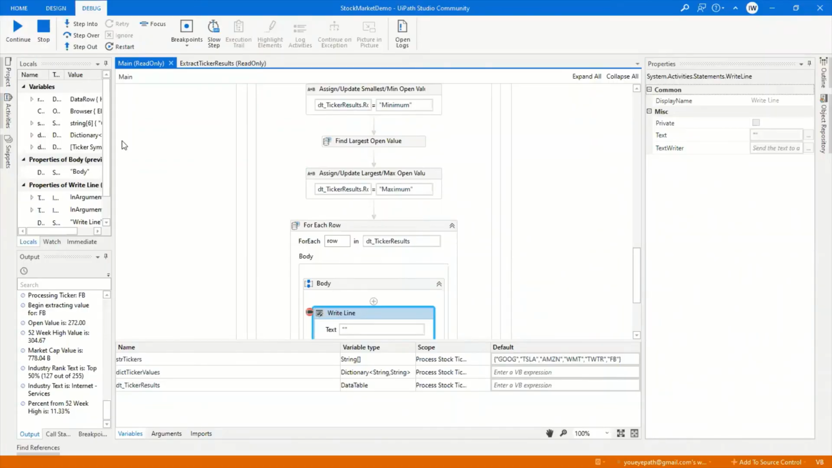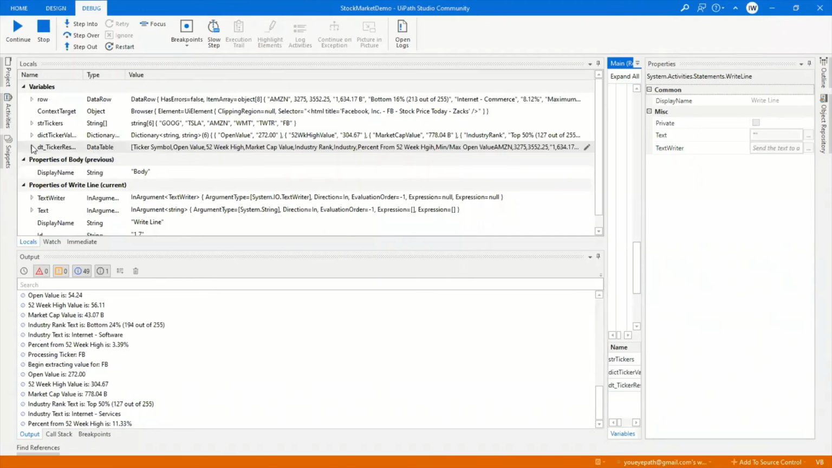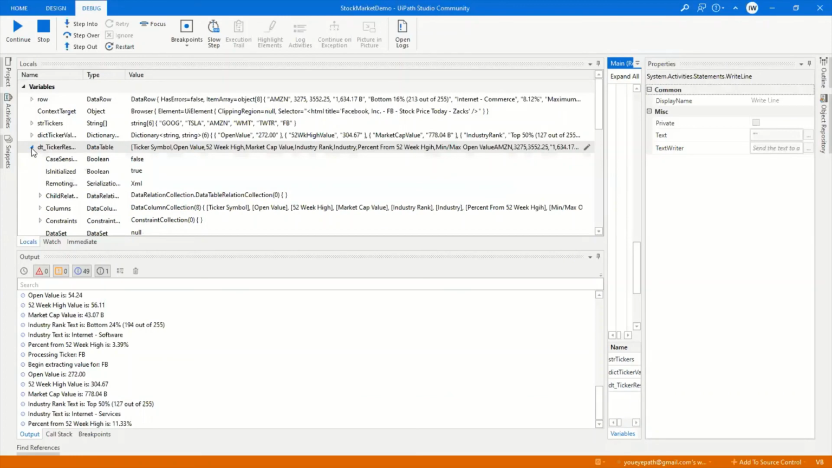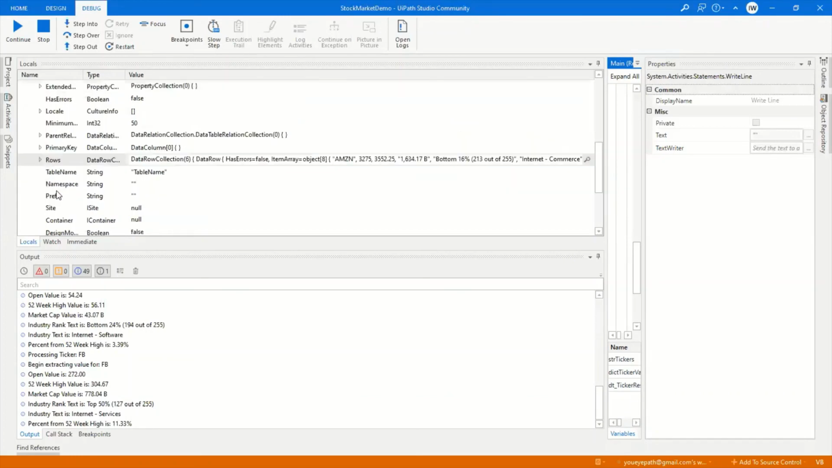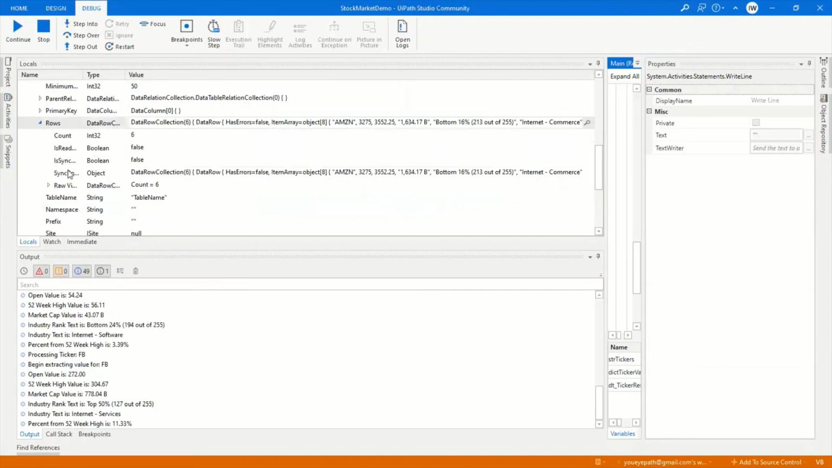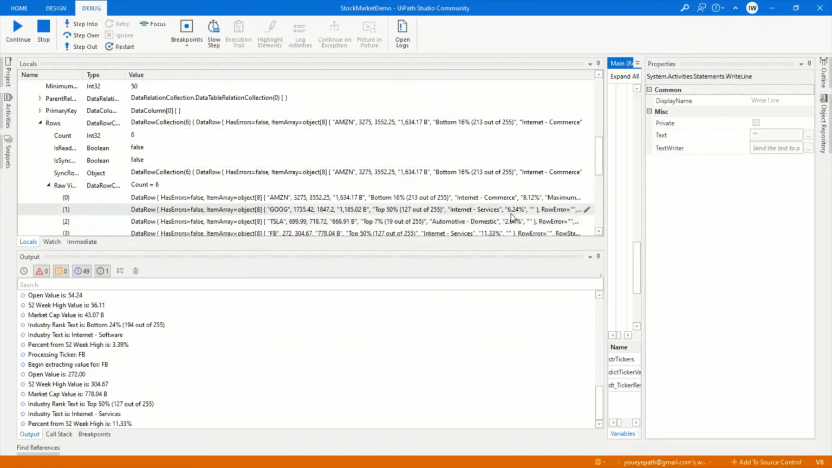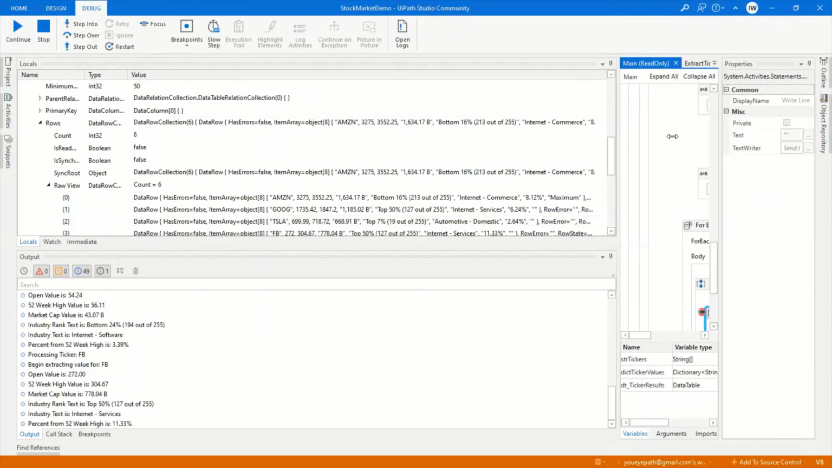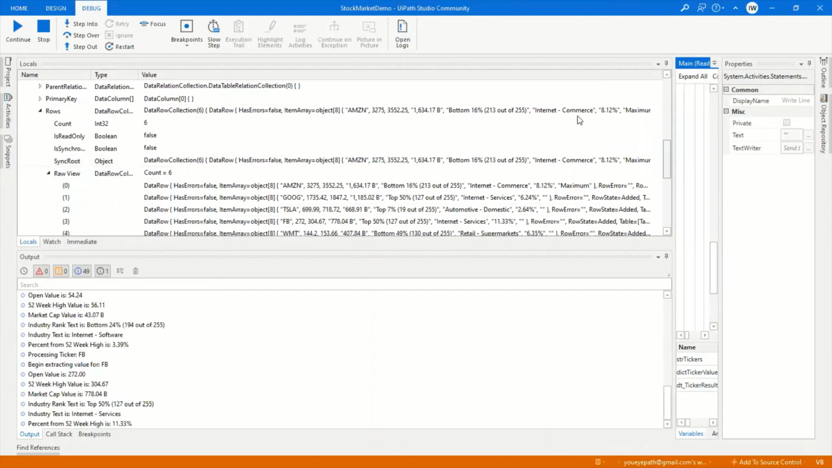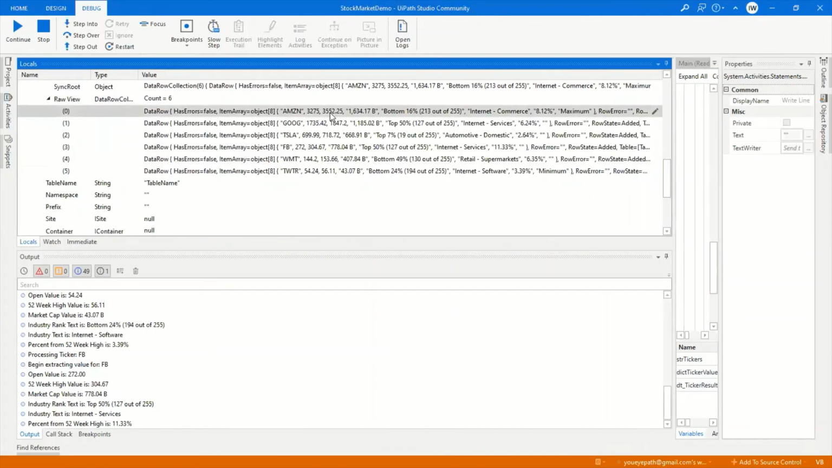So one of two things that I want to be able to do: obviously build the expression, but since we're here, I want to expand out the local windows, expand out the variable for the data table for ticker results, and expand out the rows in the raw view. I want to do a quick data validation here. I've got a maximum on Amazon that is at an open value of 32.75, and I've got a minimum down here on Twitter that has an open value of 54.24.